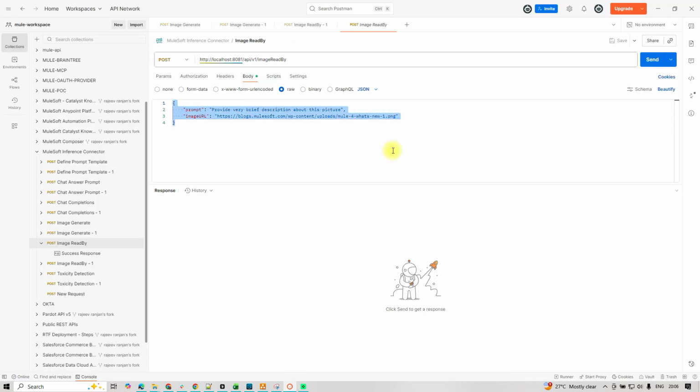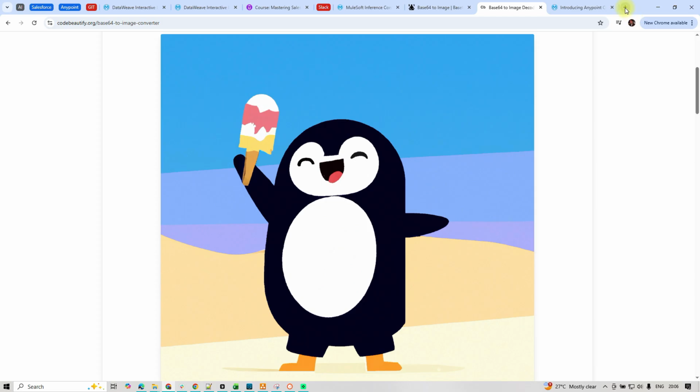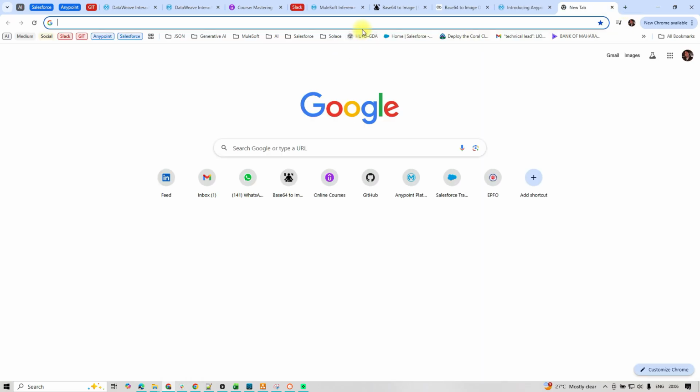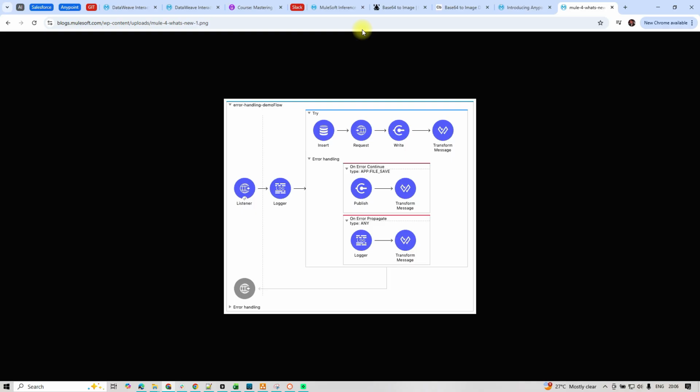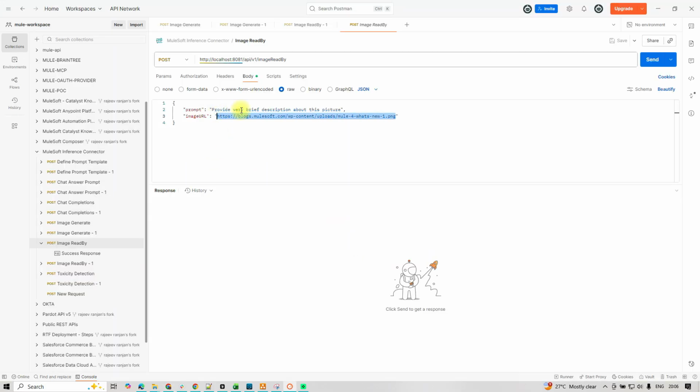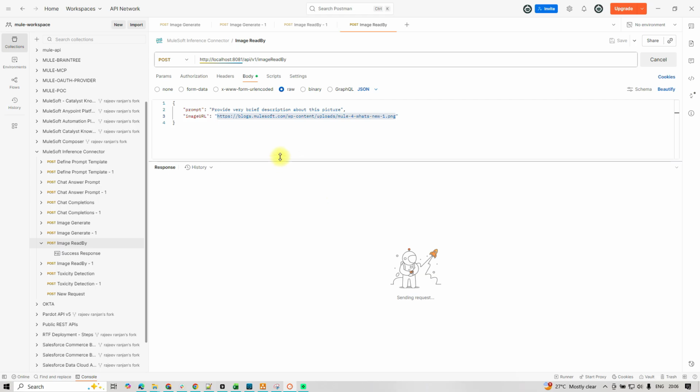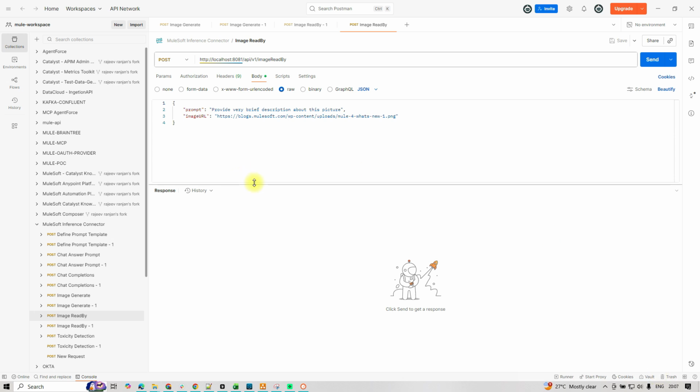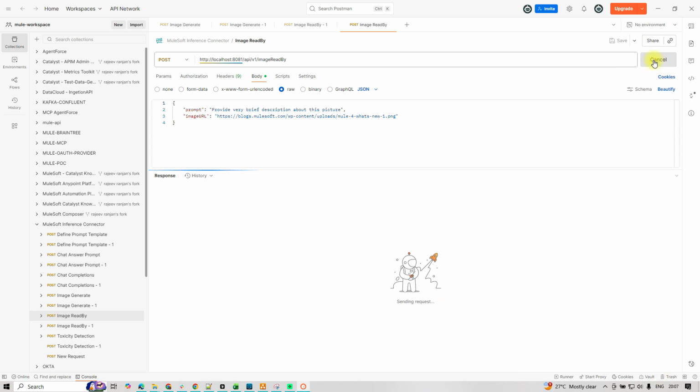First of all, let me see this one, a PNG. So see, this is one of the diagrams, this is one of the flows. And what I am telling it is, provide a very brief description about these pictures. And I'm going to hit it. Okay, what happened? Let me hit this request.